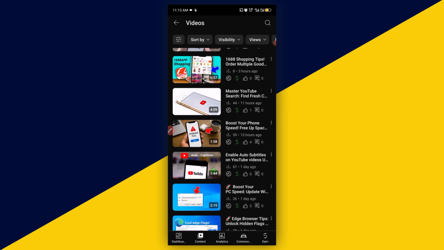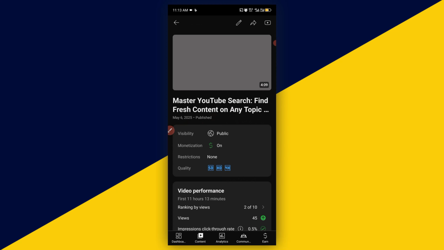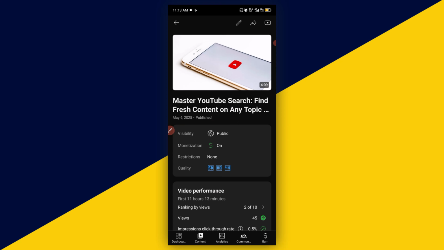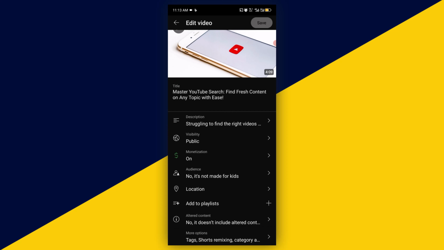Right here, I'm going to make use of this particular video. Now click on this video. Here, what we want to do is make sure we click on this pencil icon. This is applicable to everyone that has already uploaded their video. But if you have not uploaded your video yet, you can still do the settings. When you get here, the next thing you need to do is simply scroll down right here where you see altered content right here.